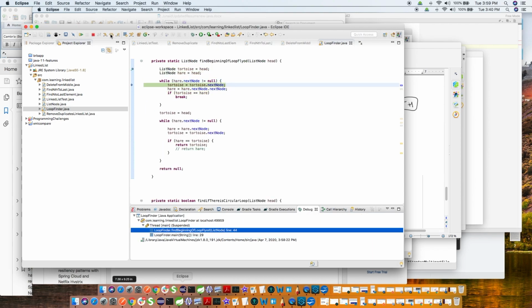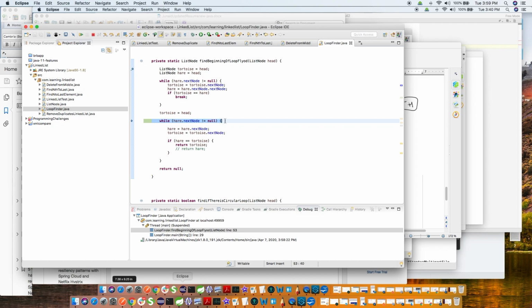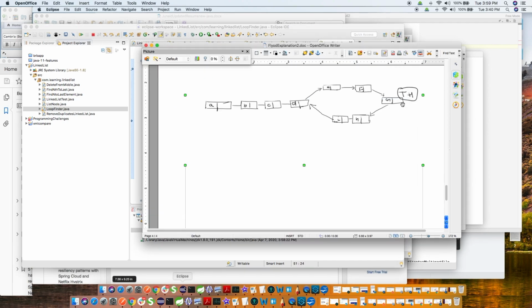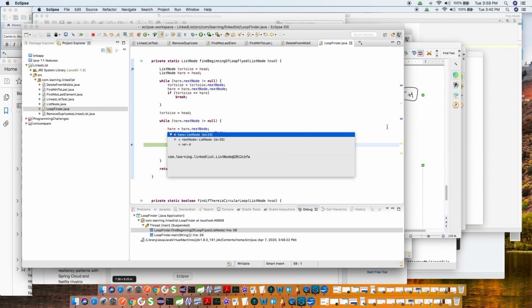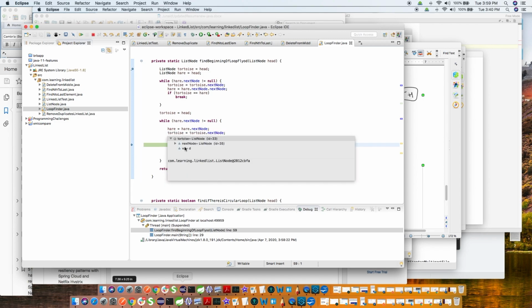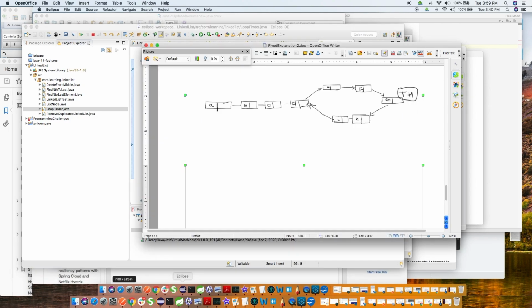So you know this part, finding a meeting point. You found the meeting point now. While hare.next node is not equal to null, this could be tortoise or hare, doesn't matter. The one thing that matters is that once you find a meeting point, you take one of these and put it at the front. It could be hare or it could be tortoise. In my case, I just took tortoise and put it at the front. And when you find a meeting point, Floyd says they both have to move at the same speed. If they move at the same speed, they will coincide at the looping point. You see, here your hare and tortoise both coincided at D.